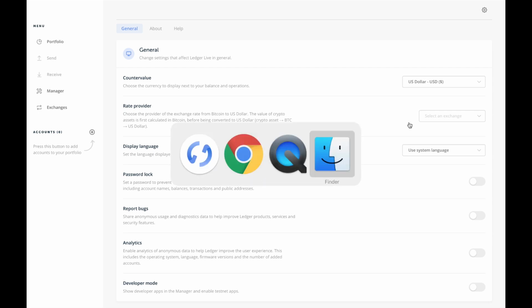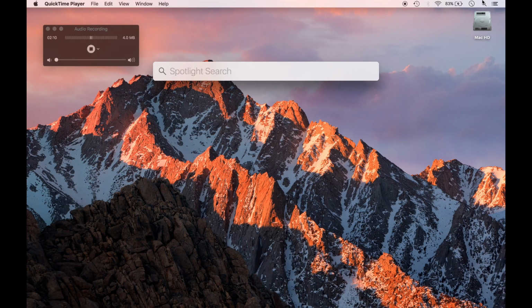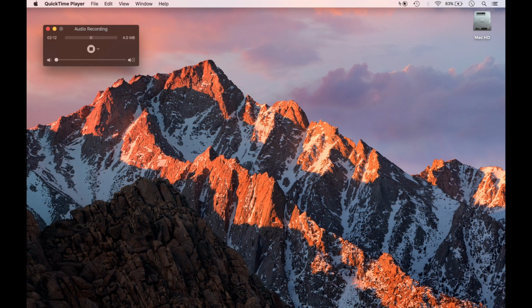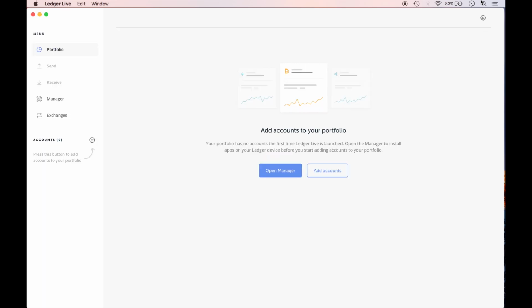So I'm going to close the software and then open it back up. Oops, sorry about that. And then open it back up. It should not prompt me for my passcode this time when I go in. And it does not. So that is how you disable the password prompt on the software.